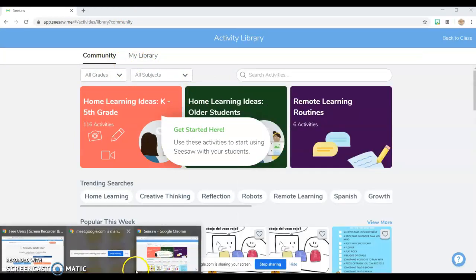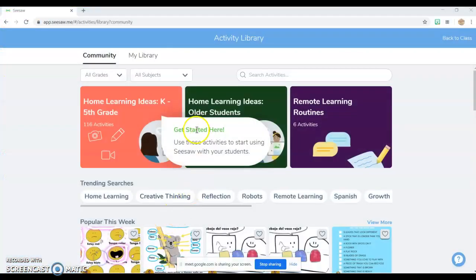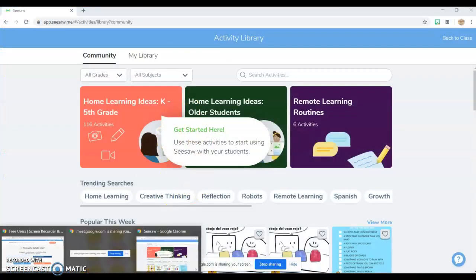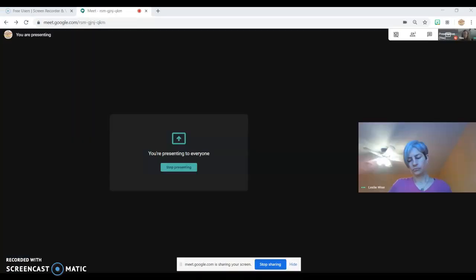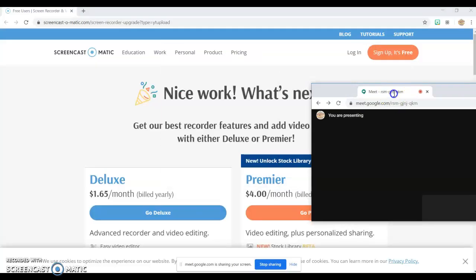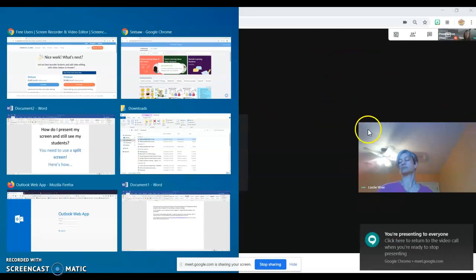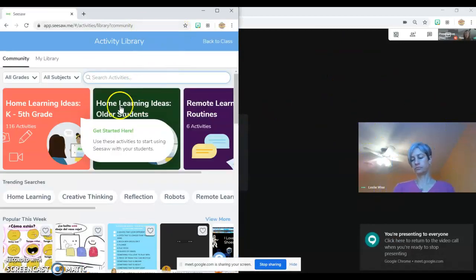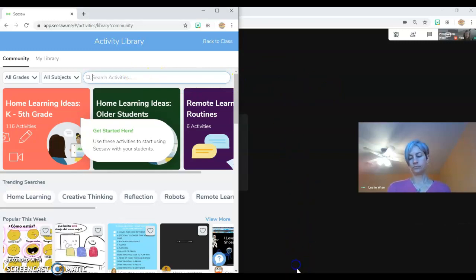I'm going to navigate back to my Google Meet. Here is my Google Meet with Miss Wise in my class, and I'm also going to take that to the side and bounce it. So now I have my Google Meet here, and I have my Seesaw here. I have two split screens.